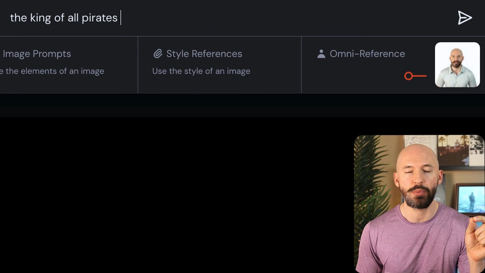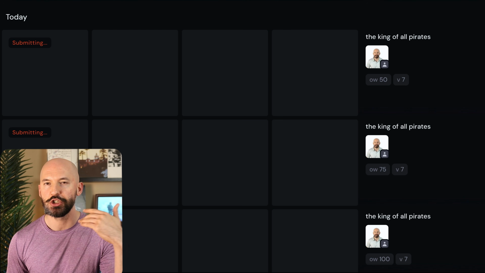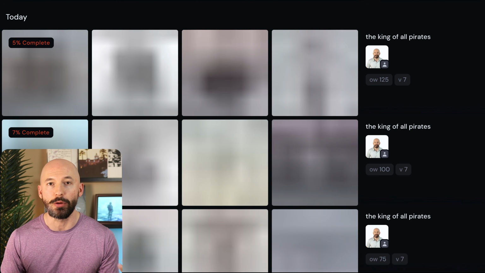So if I ran this prompt again, but this time I included my other shortcut, --O-test, this should run that prompt on different omni weights. And look at that, it's working. How cool is that? But I will warn you, I have found that shortcuts sometimes don't run. Like you might encounter an error. This only happens sometimes, so I'm not completely sure what the trigger is, but I thought I'd let you know.